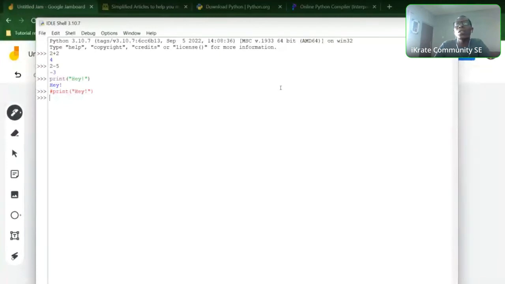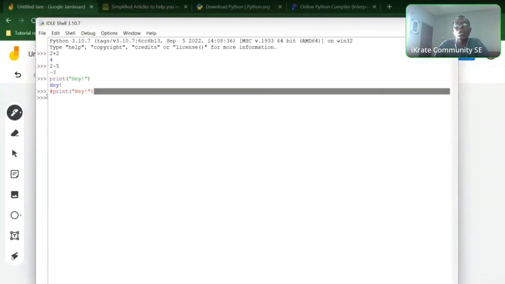This is because you can even infer from the color coding here. This is all red, okay, but this wasn't all red. So nothing happened in this case because we prefaced it with a hash sign, and the interpreter understands that to be a comment. So it knows that, hey, this is not for me, so I'm not going to run it.